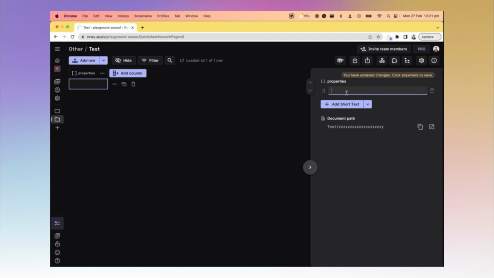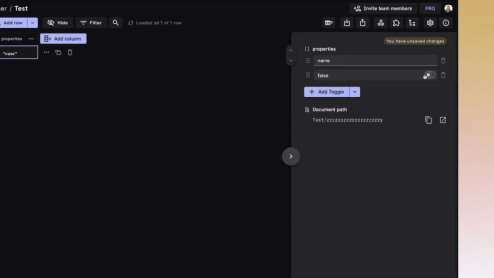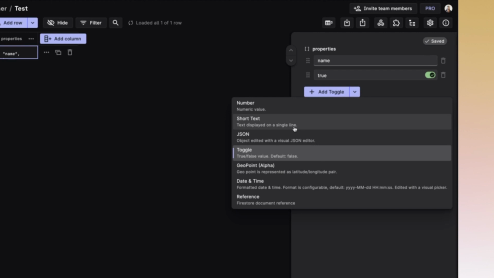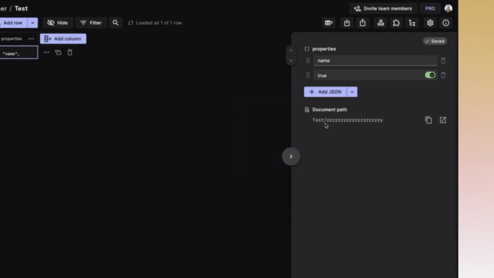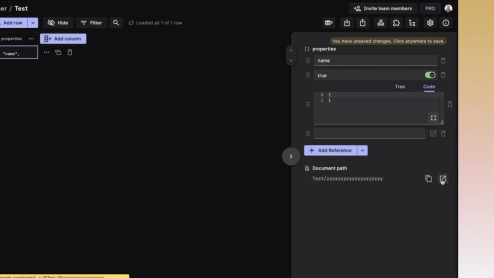the array. For example, you can add a short text field, you can add a toggle for Boolean type of data, you can add a JSON within this array. Oh, you can add a reference. You can use this column field to store any data type supported by Firestore.